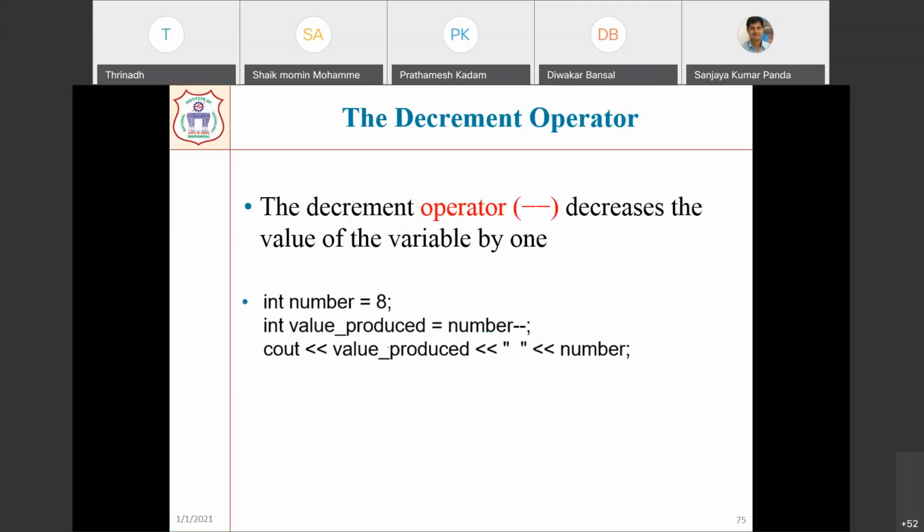The decrement operator decreases the value of the variable by 1. Like here, I told you the number is equal to 8. So 8 minus 1 means the value produced is 8, but the number is now 7. Instead of writing number minus minus, suppose you write minus minus number. What is the output? The output is changed to 7 and 7.